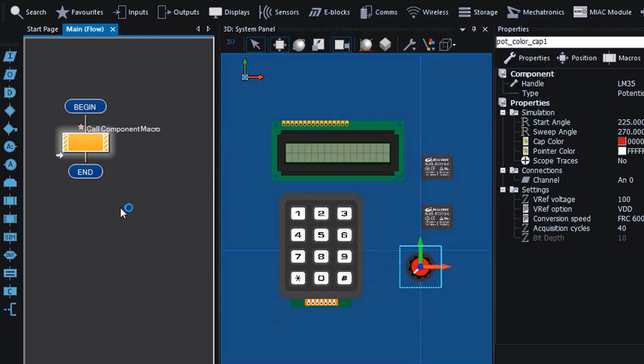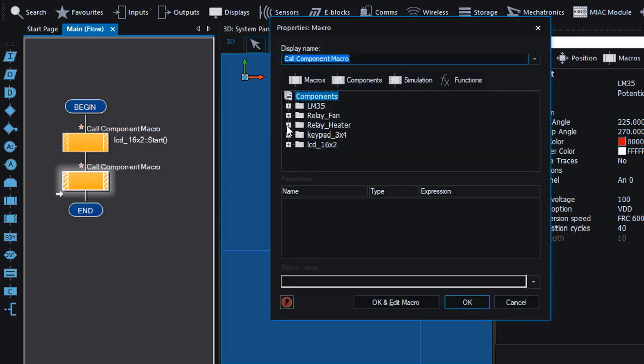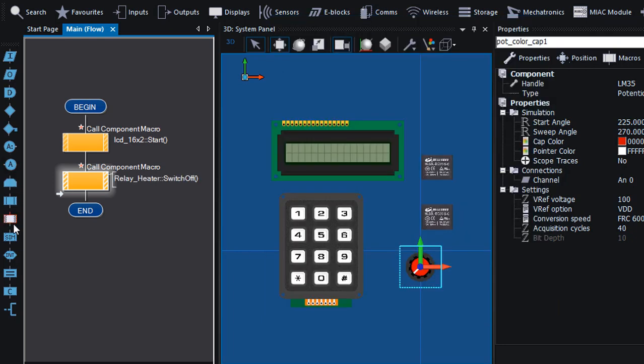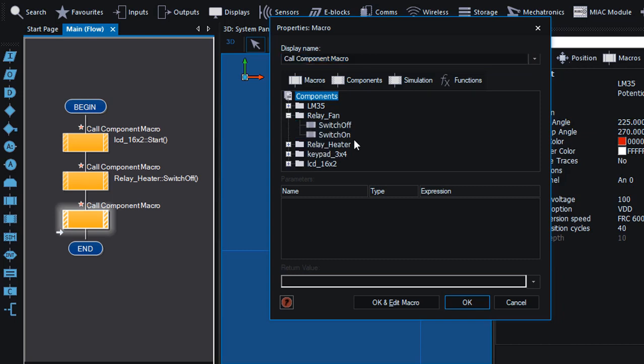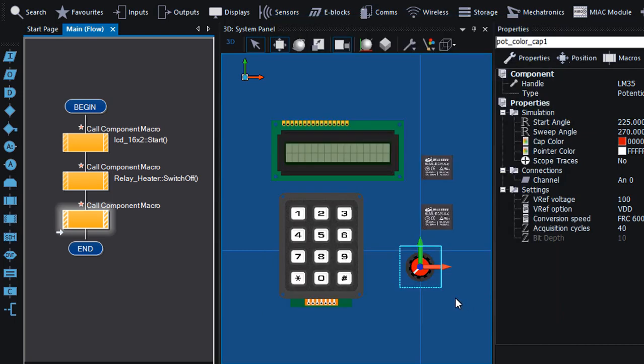Start. When we start our project, we're gonna switch off the heater and we're gonna switch off the fan. Heater, switch off. And the fan, we're gonna switch it off as well.